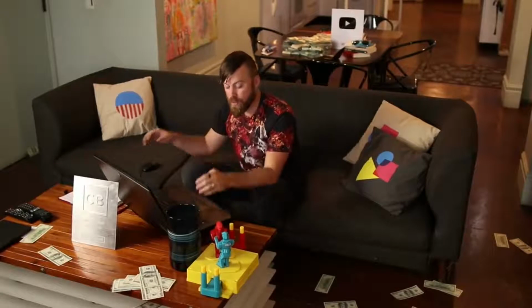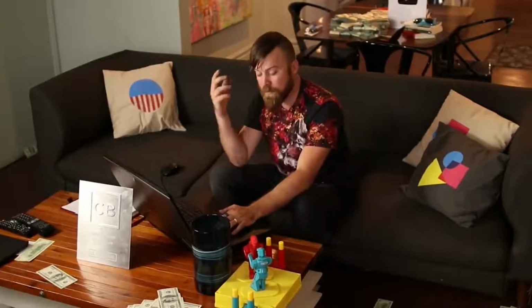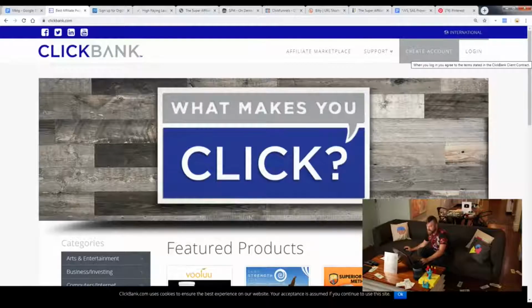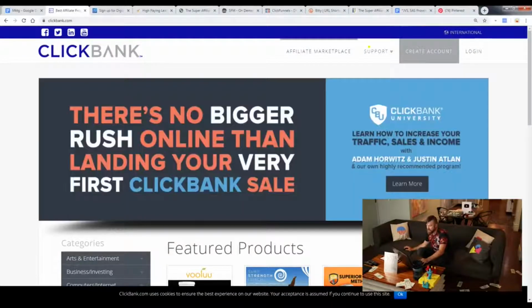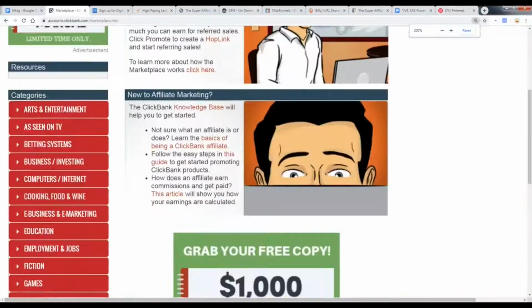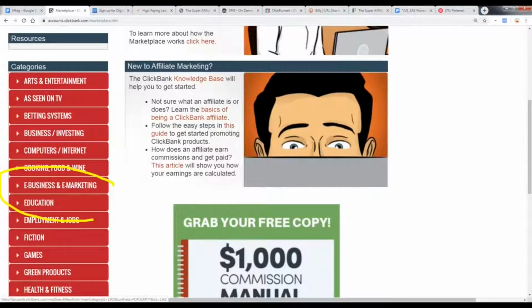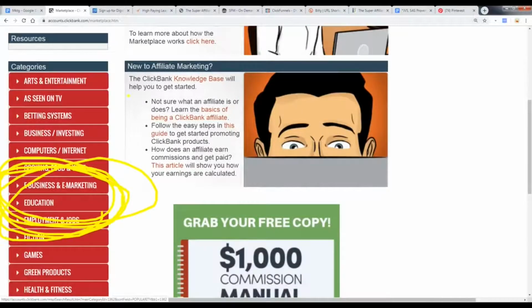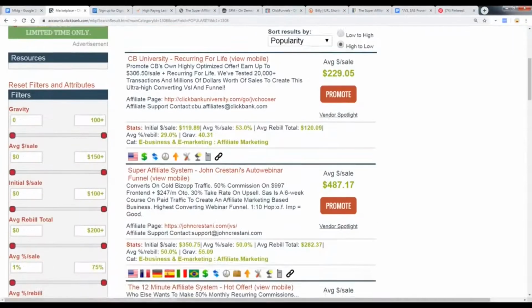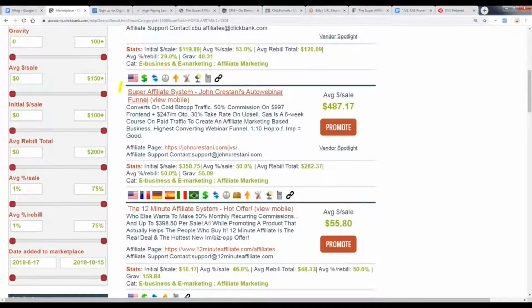But if you want to promote other programs, do a little bit of thinking, but again, you can promote anything and make money. So once you've signed up for ClickBank and created an account, you'll want to go to the affiliate marketplace right there, and we're going to go get our link. When you're in ClickBank, scroll down to the e-business and e-marketing section and find a product. You'll want to find my product there, which is called the Super Affiliate System, okay?